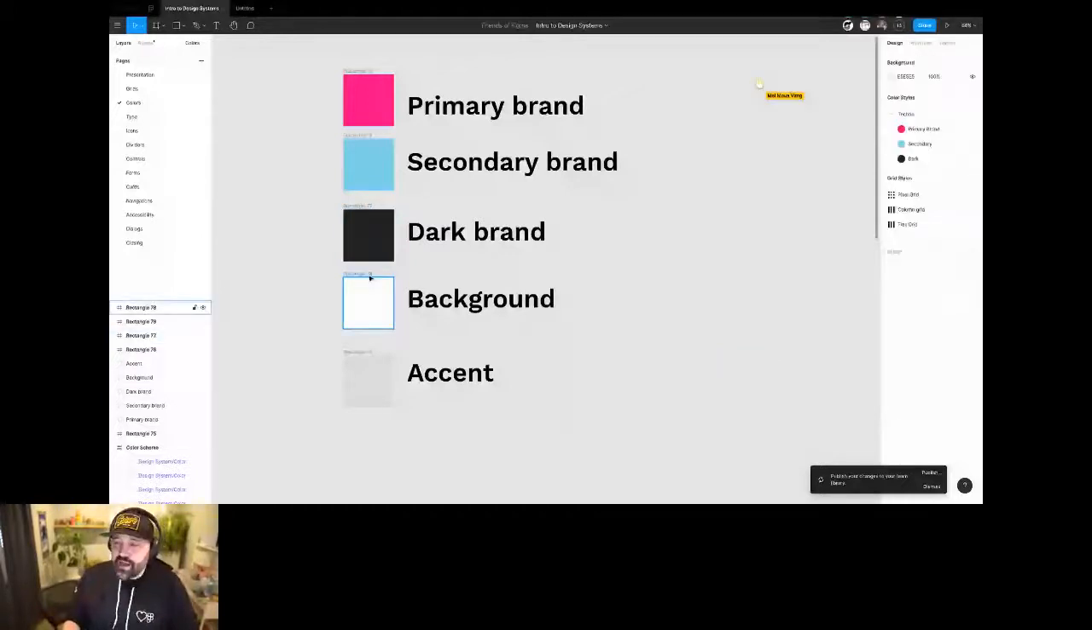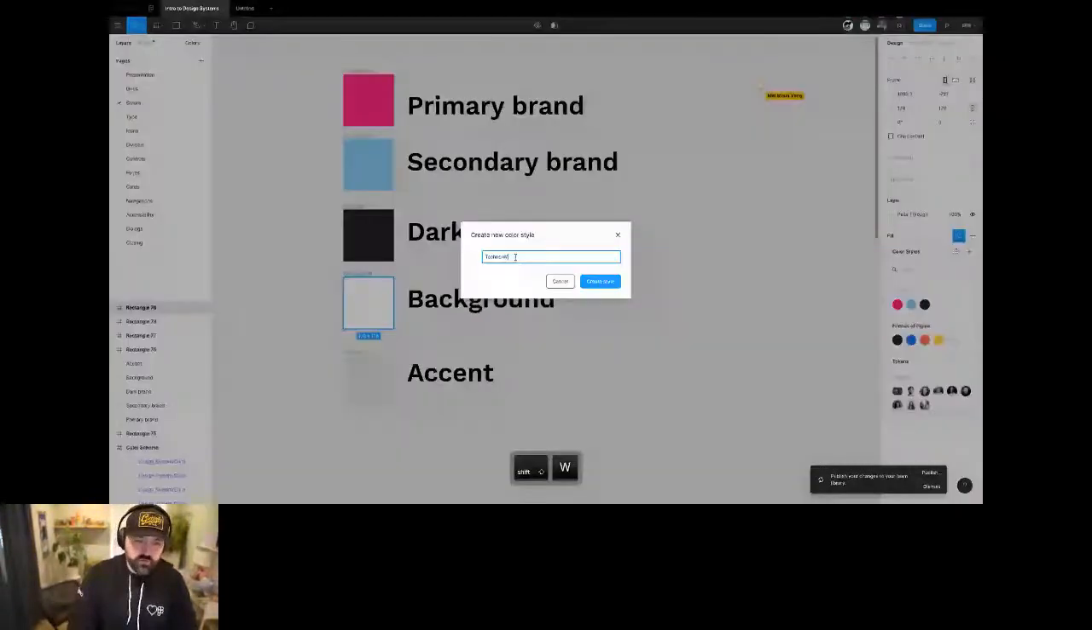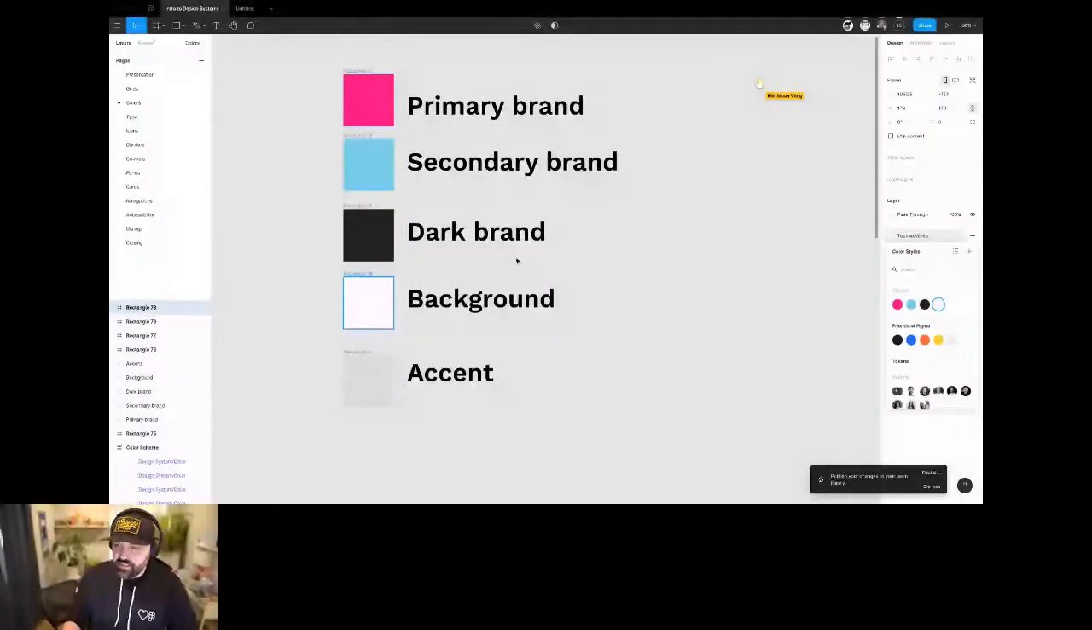Now, we're going to hit this background here. We're just going to put in here, this will be our white. So it's going to be our Techno white. And we are nearly done with creating our color styles. And then lastly, we have our Techno accent.